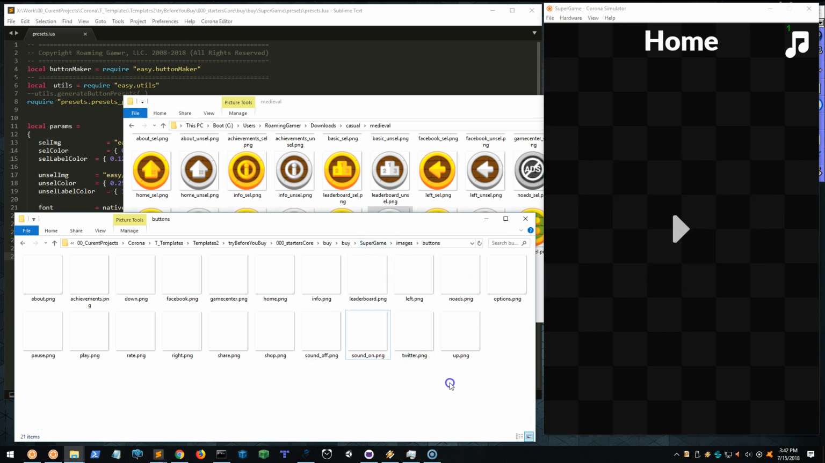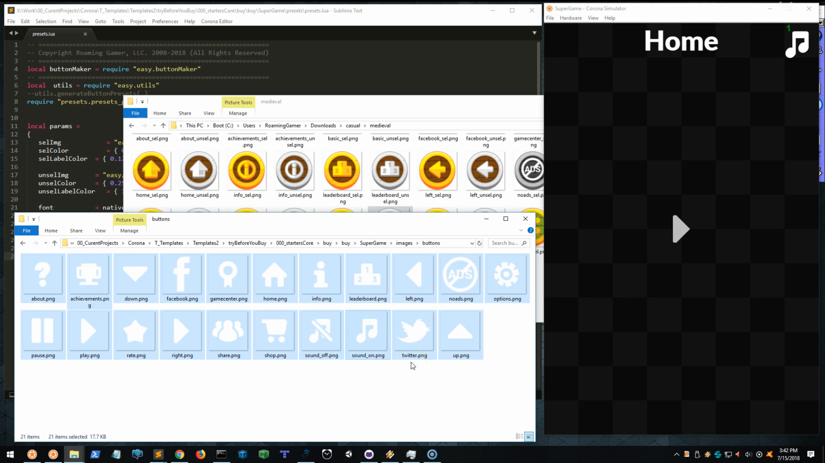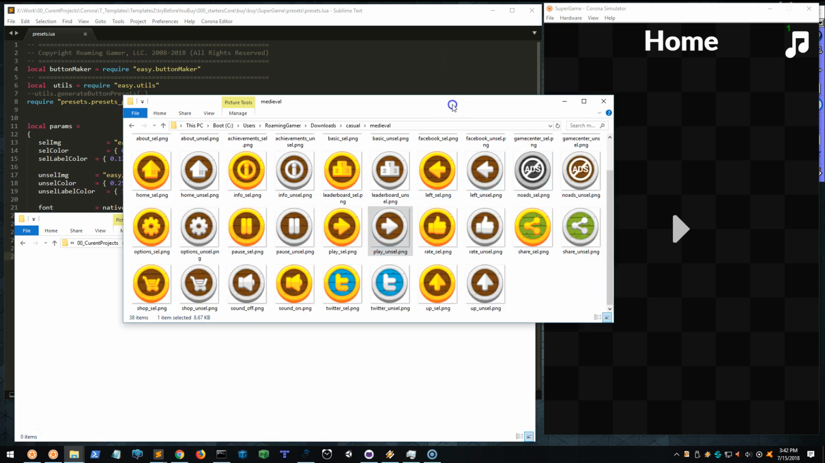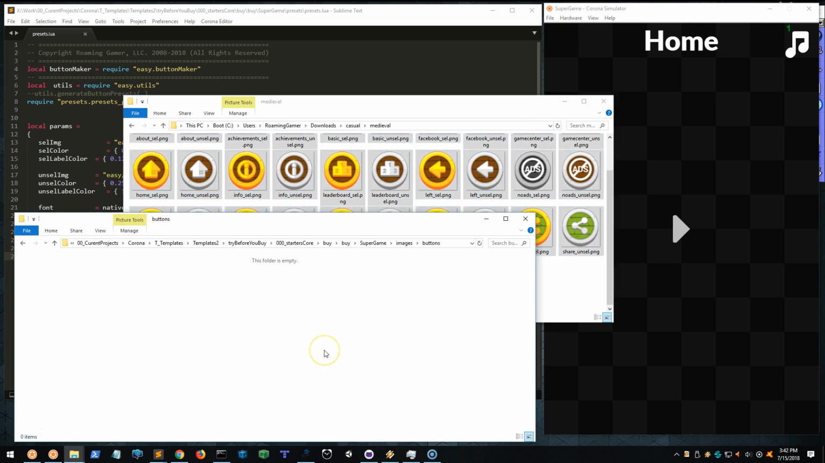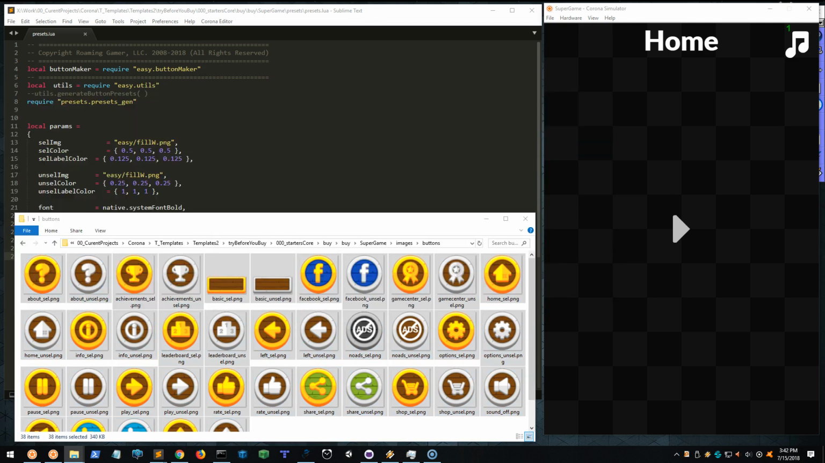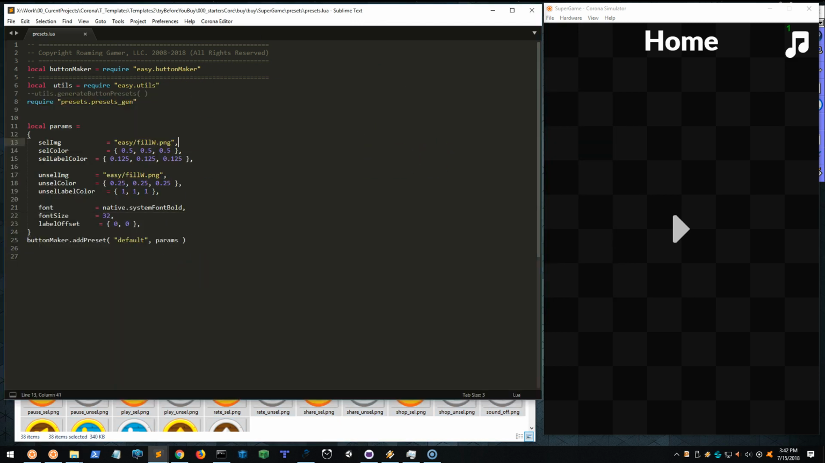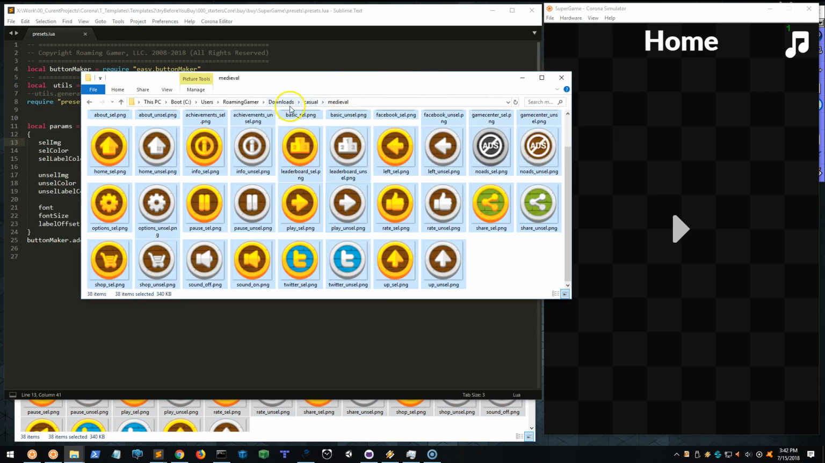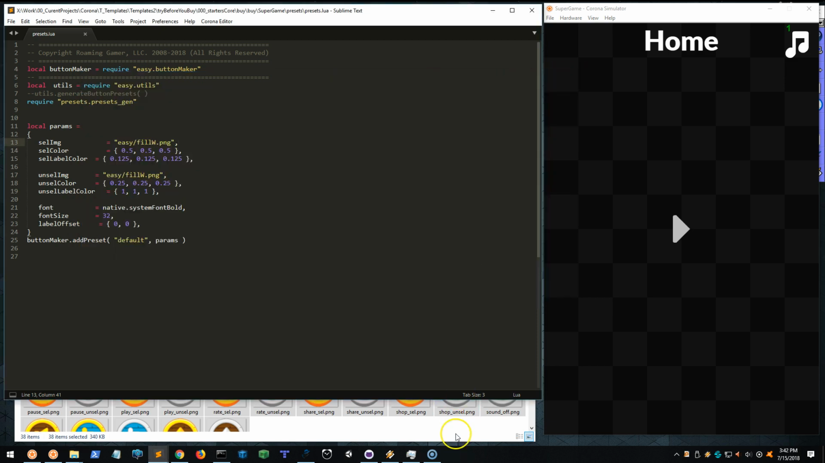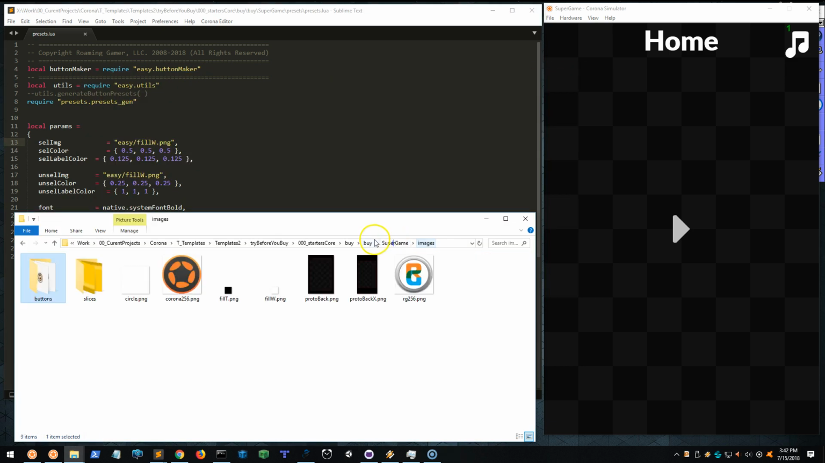Okay, so back to the folder. Delete the images that I have there. Go find the images that you want to replace them with. Paste them in. And then go to the folder.